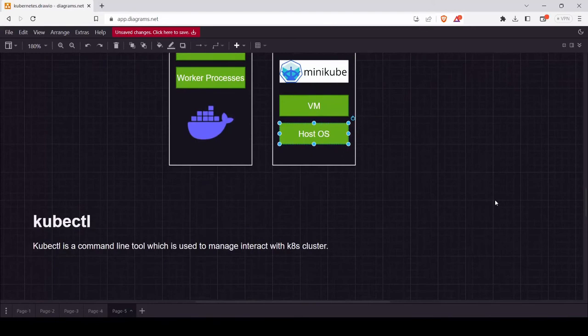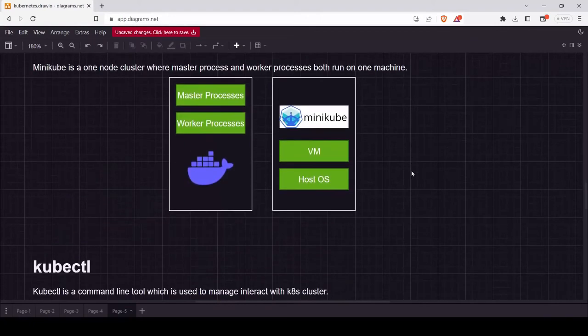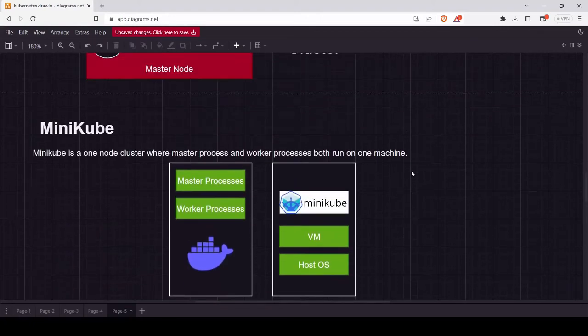Now let's see about the kubectl. As you are aware, kubectl is nothing but one of the command line tools which is used to manage the cluster. So this is the basic definition of the kubectl. In our upcoming class we will install the Minikube and kubectl on different OS.